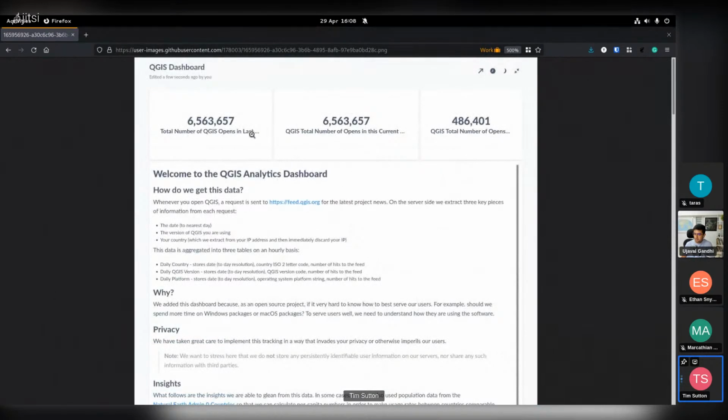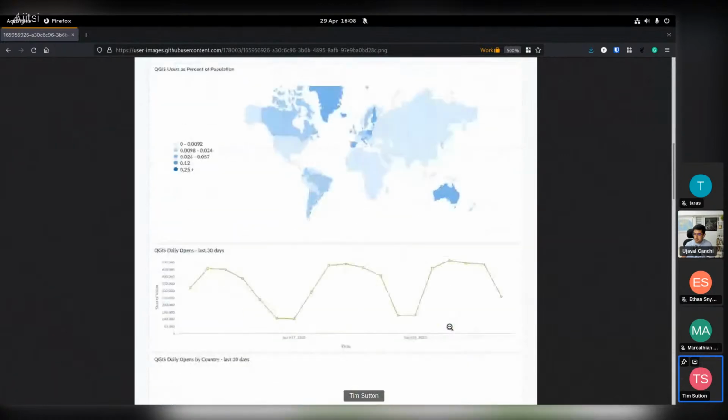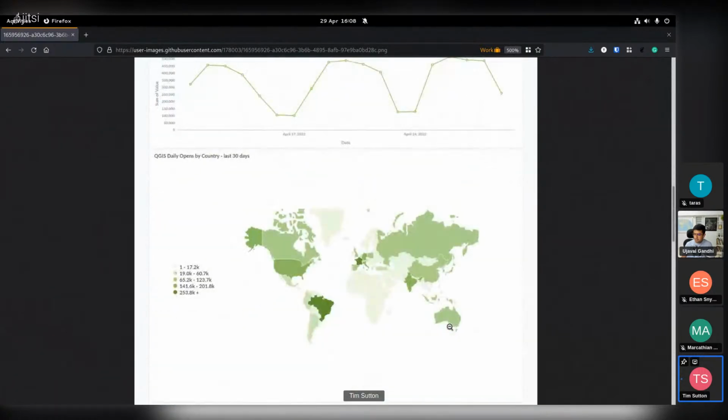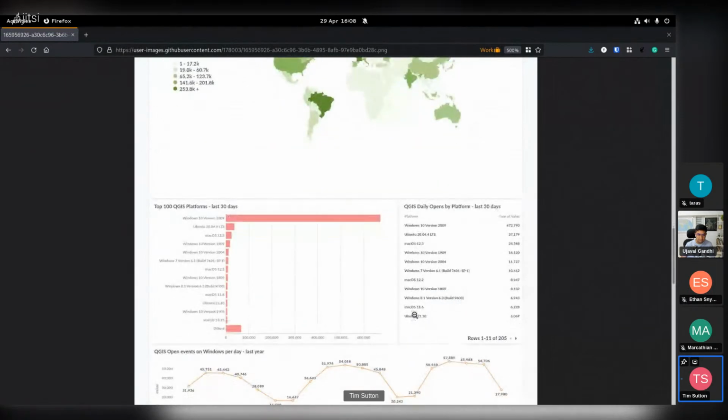In the 2 weeks that I've had this thing running, we've had 6.5 million times that QGIS has been opened, which is a huge amount of activity. And then this is just the brute number of opens per country. You can see Brazil by sheer activity is ranked one of the highest, and then France as well, very popular. QGIS is popular in France.